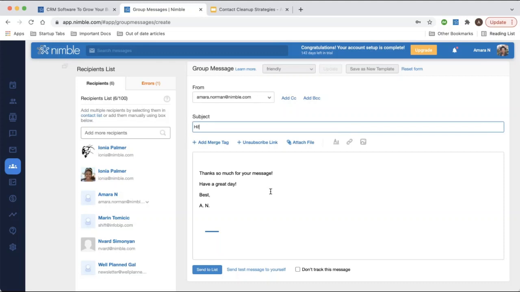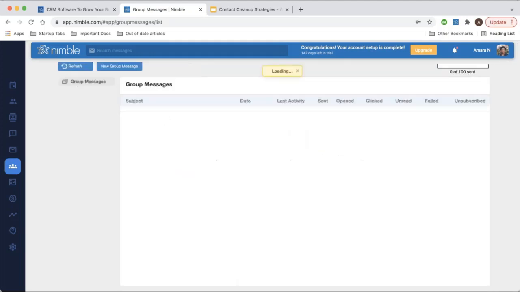messages. You also might consider sending yourself a test message before you go ahead and send it out to everyone, just so you can make sure it appears as you would like it to. And then after you've sent your message, you can go ahead and see the insights, see the tracking stats.